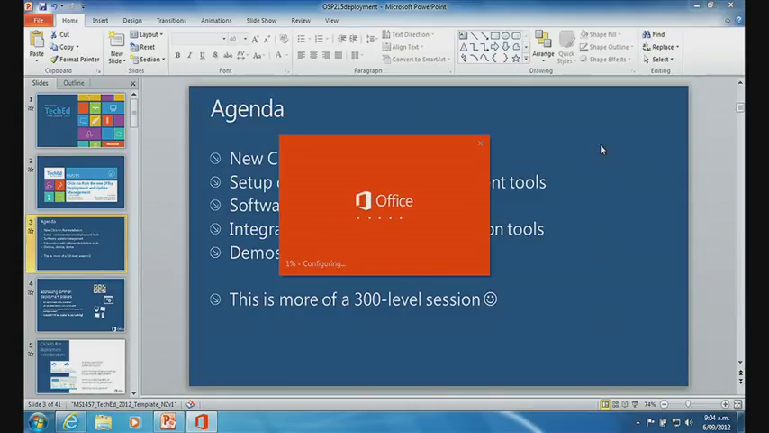So right now we're literally going to be installing Office on this machine that has only Office 2010 installed, which will show us 2 different things.